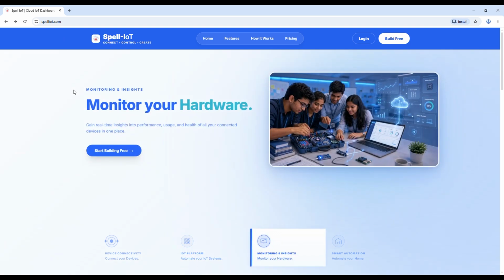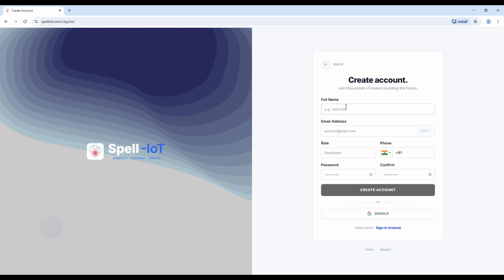Initially, we open the Spell IoT Cloud platform in the browser. Next, we click the Build Free option to create a new Spell IoT account. The registration page opens. We enter the required details such as name, email address, role, phone number, and password.